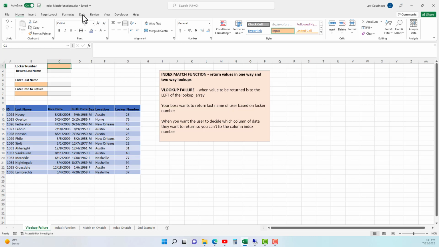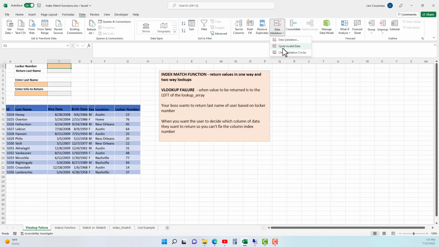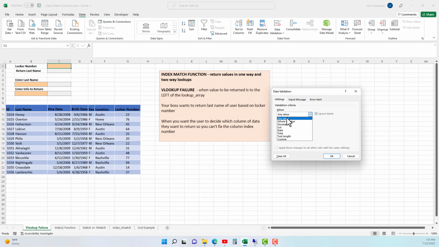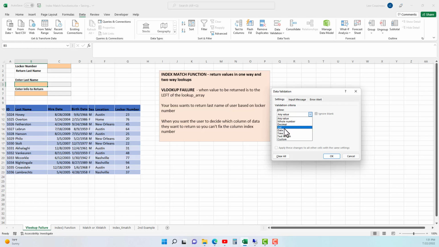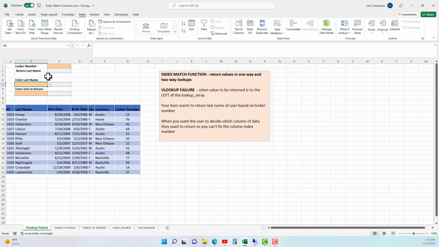Before we do that, let's do a little data validation to make life easier for our users. We want them to enter a locker number. I'm not going to trust them to type the right thing, so I'm just going to create a list. And the same thing with the last name. I want them to type the name correctly so my functions will work properly. So I will just do a list and grab a source of the last name. So running up here, the user grabs locker 45.